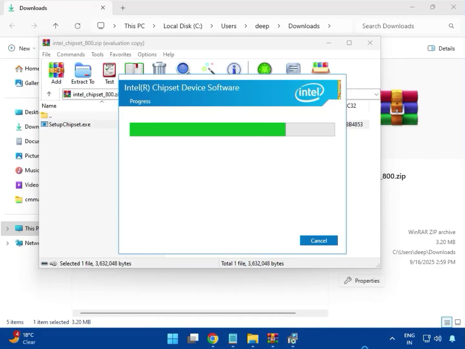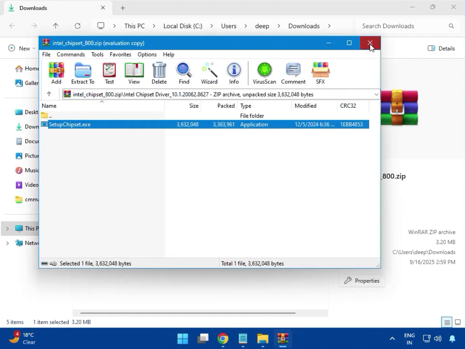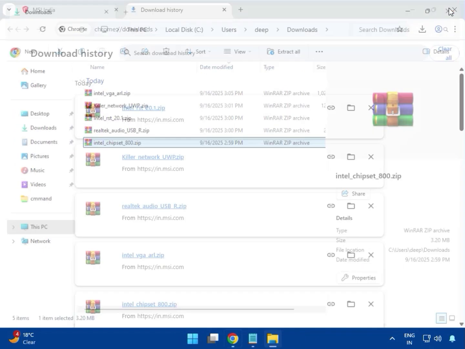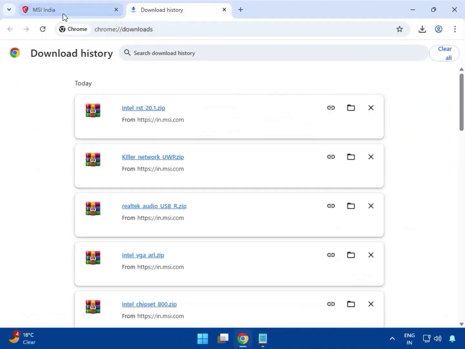Now this is installing. So it is done, and then click OK and then close. So guys, after all are installed, restart your system.